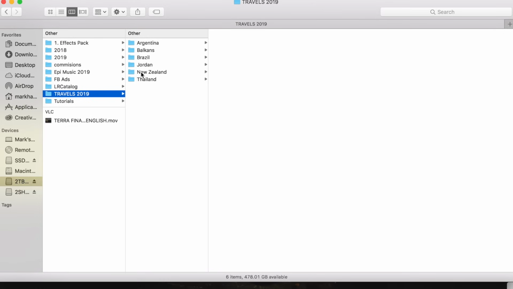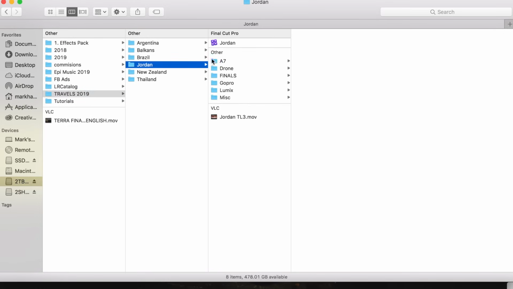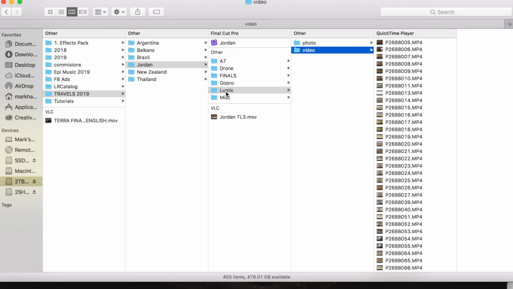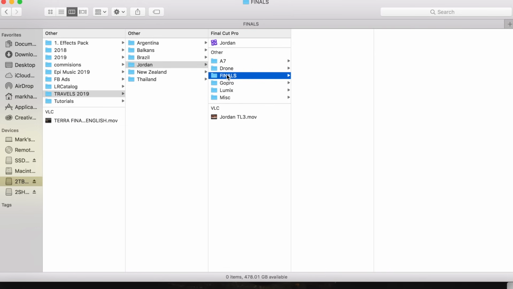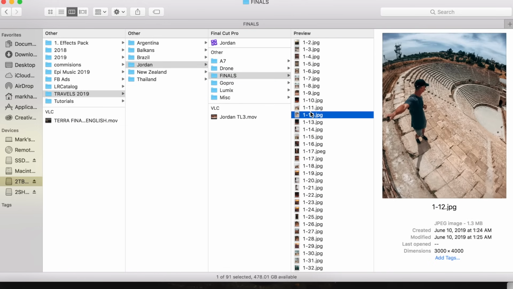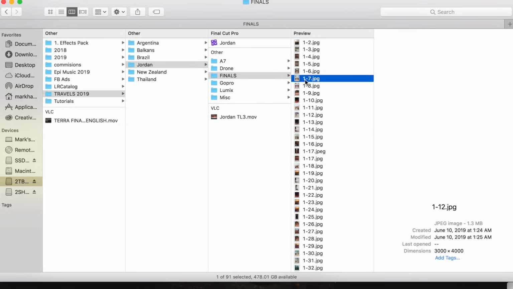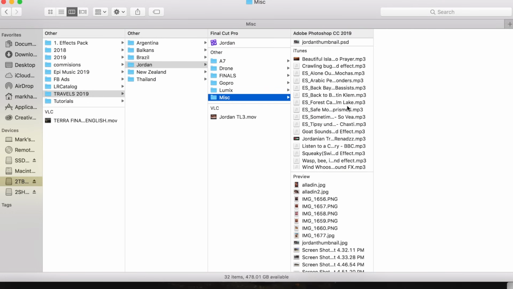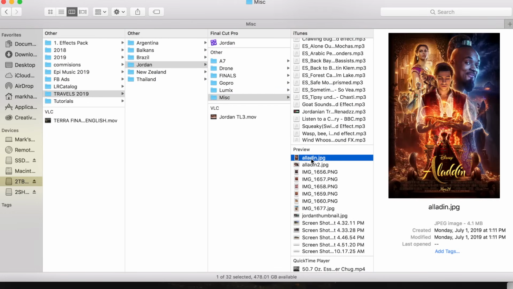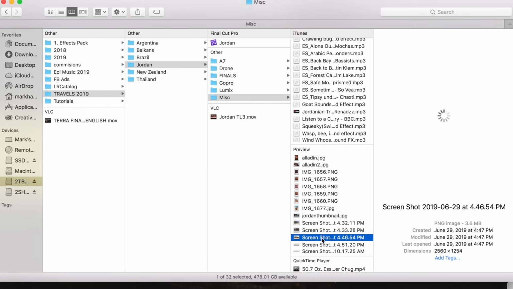So here I have a folder called Travels 2019. Within each, there's the countries, and within each country, there are the different cameras that I shot on. So there's my Lumix. I have different photo and video organized like so. Under the finals folder, that's where I put my final photo edits. And here's some examples of some of the final photos that I have edited here. So under this miscellaneous folder, I like to put random things that don't really fit into the other folders, like screenshots and photos that I like to add on top of the video.